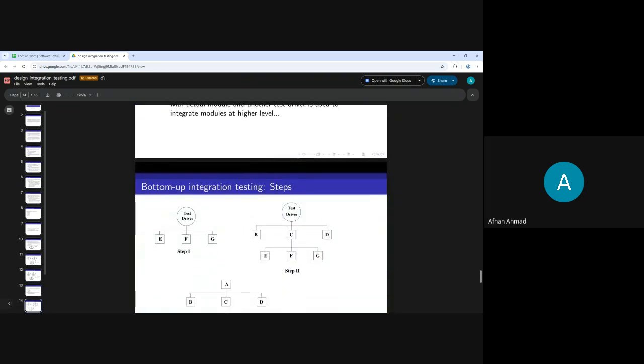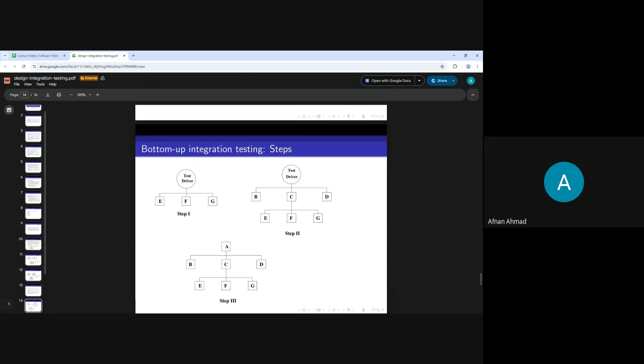In this case, the situation is different. I'm starting from the bottom. E, F, G get ready first. So what to do? I don't have anything to call them yet, because A is supposed to call, but A itself is not there. The caller is not there. So I use a test driver. Therefore, I said test driver is caller, test stub is callee. So I make E, F, G first, and the test driver acts like something which will call. It is not skeletal. The test driver is behaving like the actual A, not like actual A.